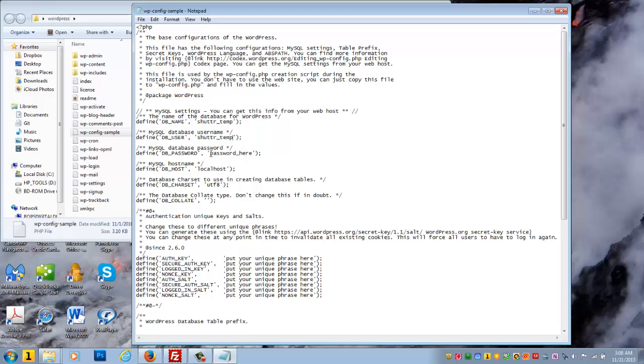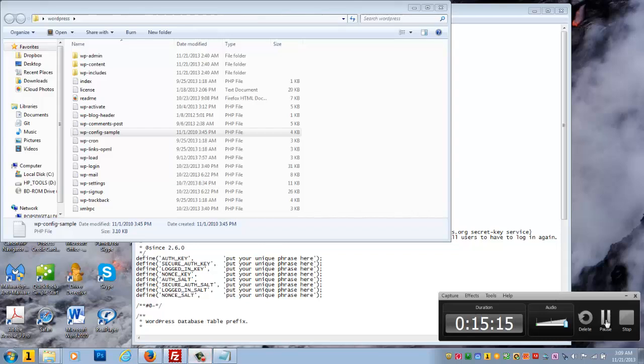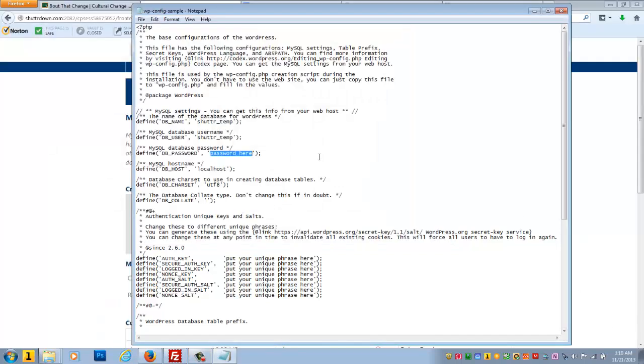Okay, and our password. Okay, I apologize for that. One second. Okay, so we're going to go ahead and enter that funny looking password that we saved when we were creating the database in the cPanel for Bluehost. Okay, so let's go ahead and enter that there.